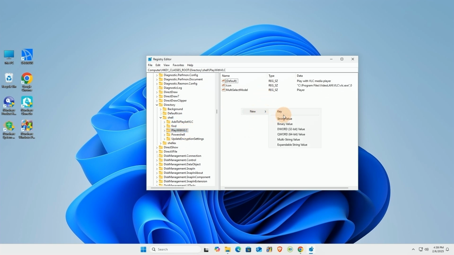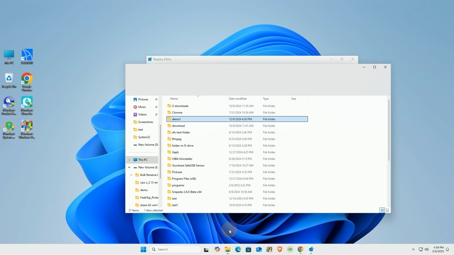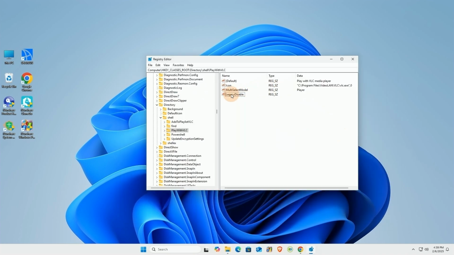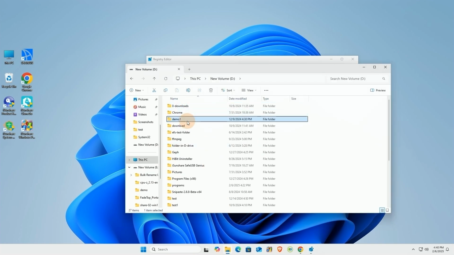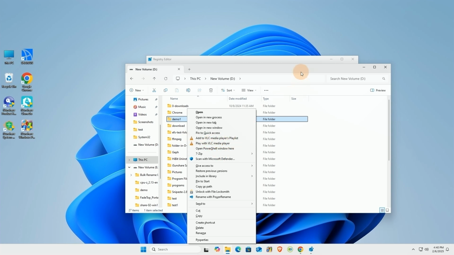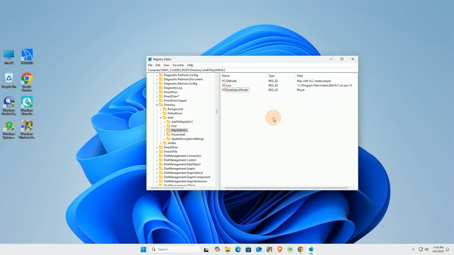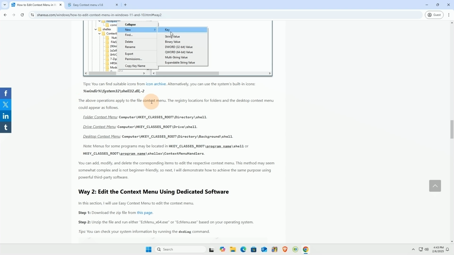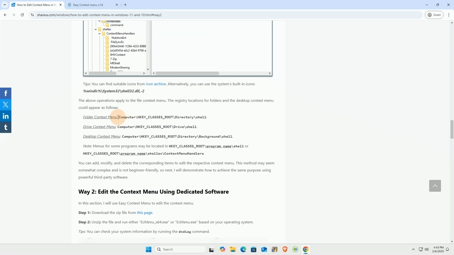Create a new string key and name it Legacy Disable. If you want to enable it later, just delete the newly created key. Additionally, you can adjust menu options at other locations by referring to the article displayed on the screen.